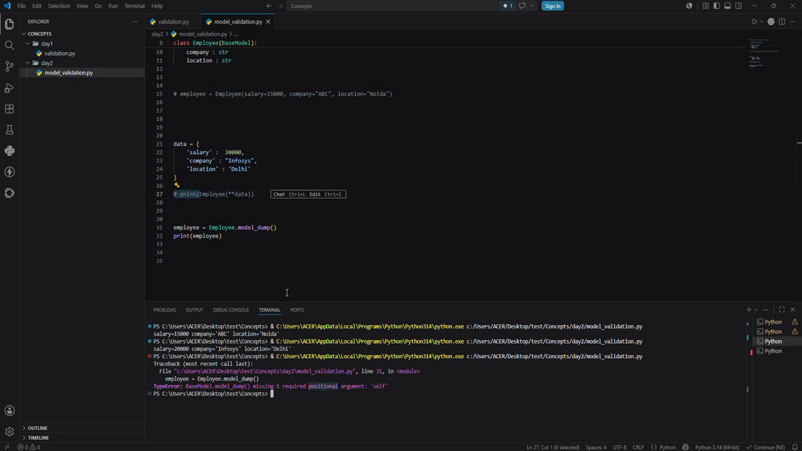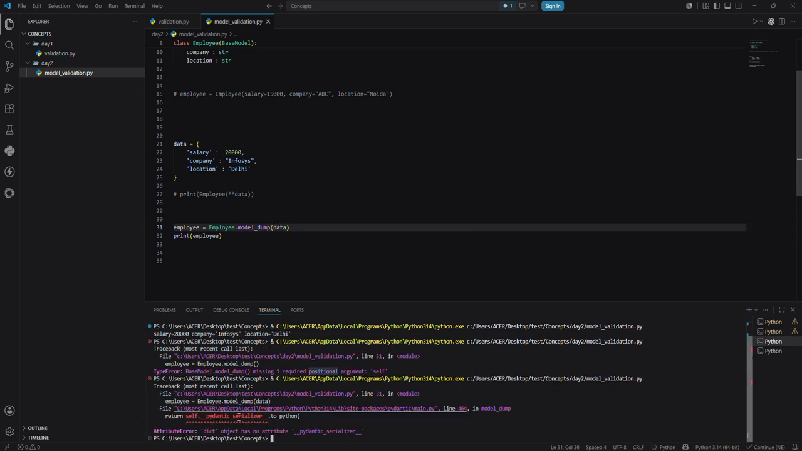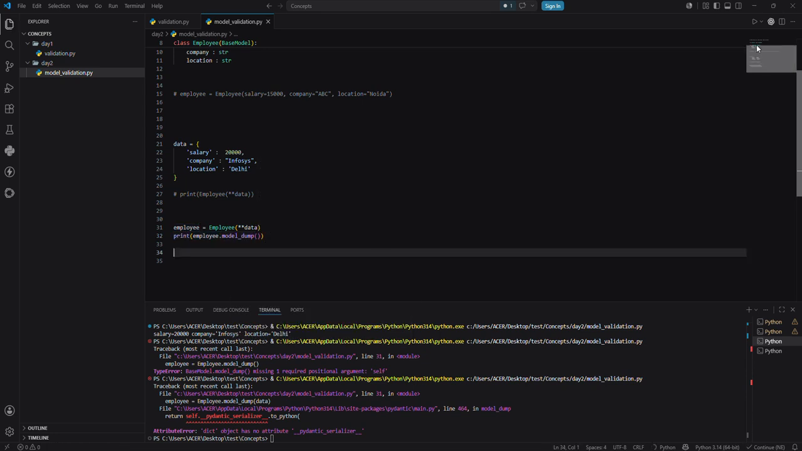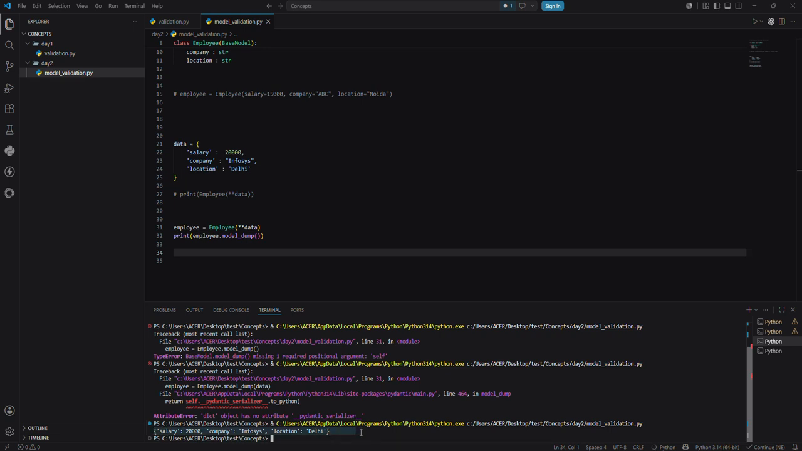Okay, so basically we need to do this. We can't do the model directly on Employee. What I want to say is, first I will create an instance from here, and then I will do the model dump. And now if I print it, you can see this comes as a dictionary.